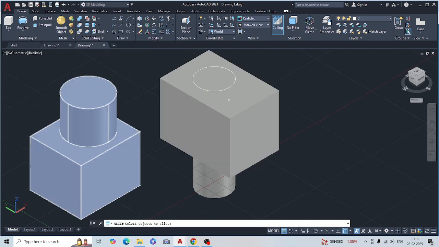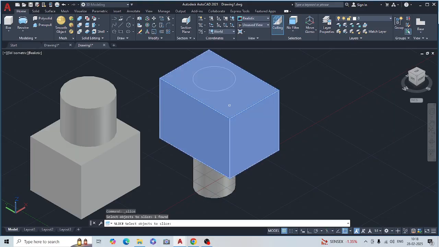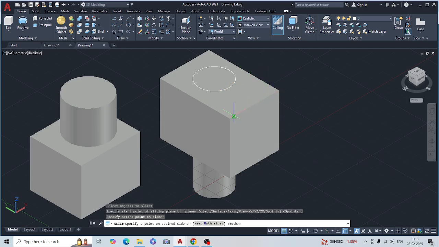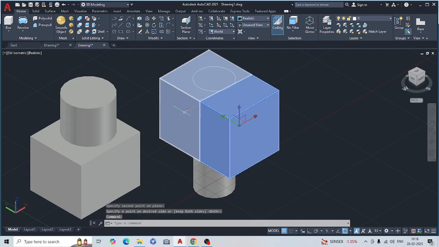Slice. It will divide an object. Select first object, enter, and okay, now this has been divided in two parts.